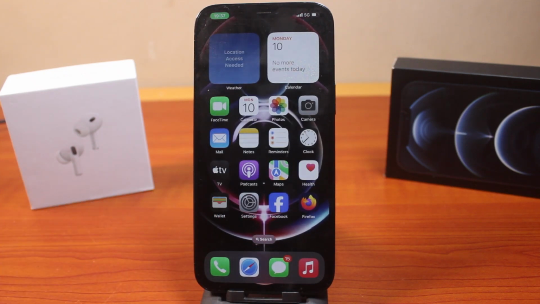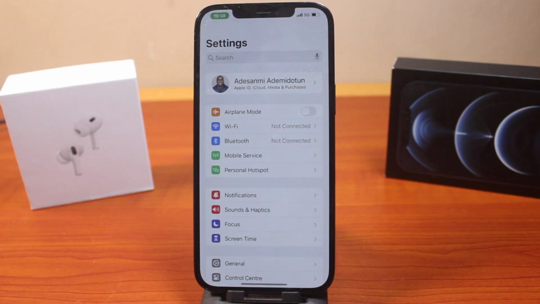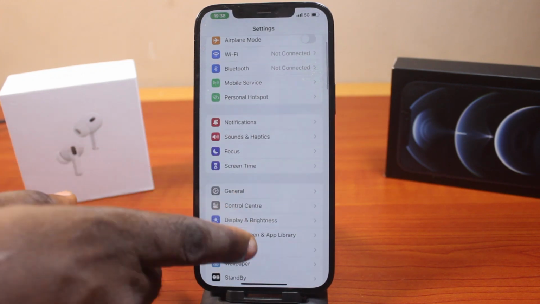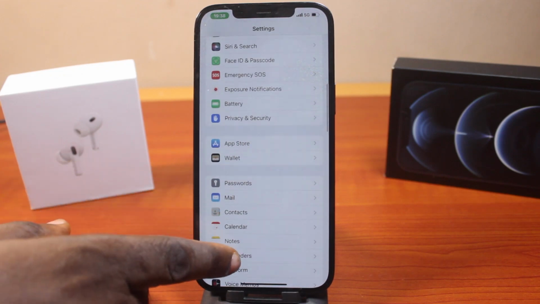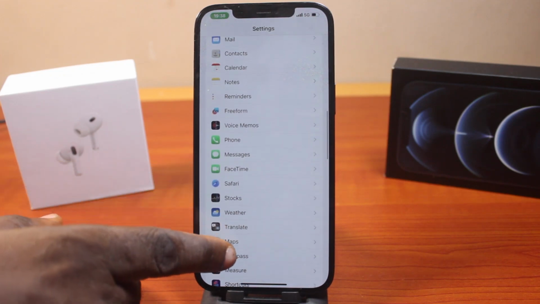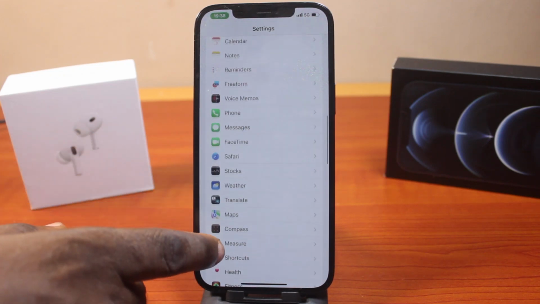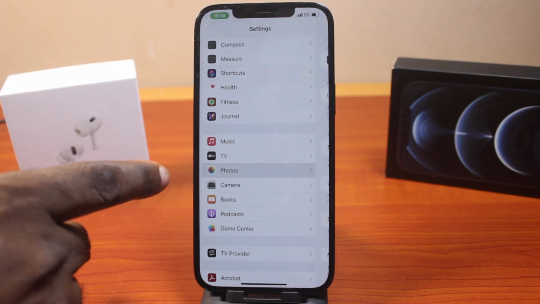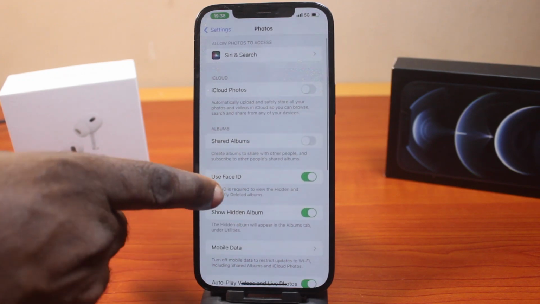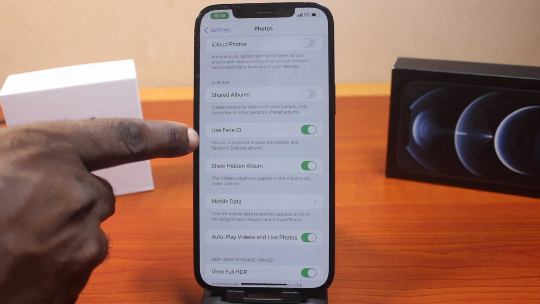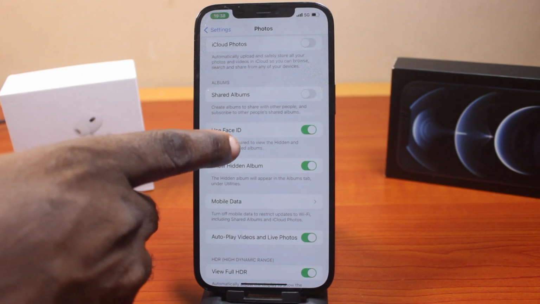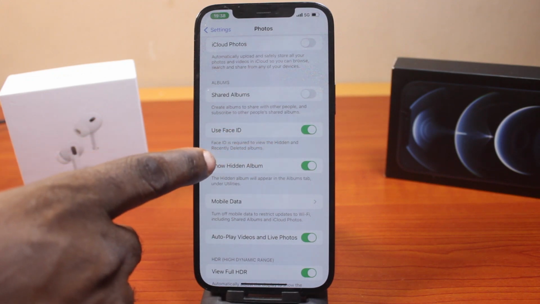Now the first thing you want to do when you want to enable or disable use Face ID to view hidden album on iPhone is go to your iPhone settings. On the settings page, just scroll down until you get to the Photos app and then click on it. So scroll down to the Photos app like this and click on it. Now once you select that, scroll down until you get to use Face ID. Then you should see Face ID is required to view hidden and recently deleted album.